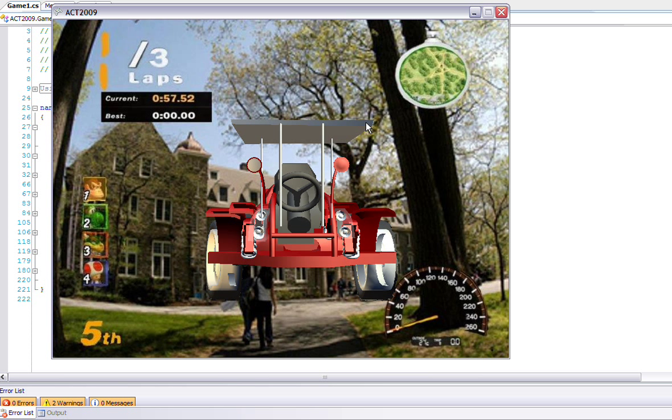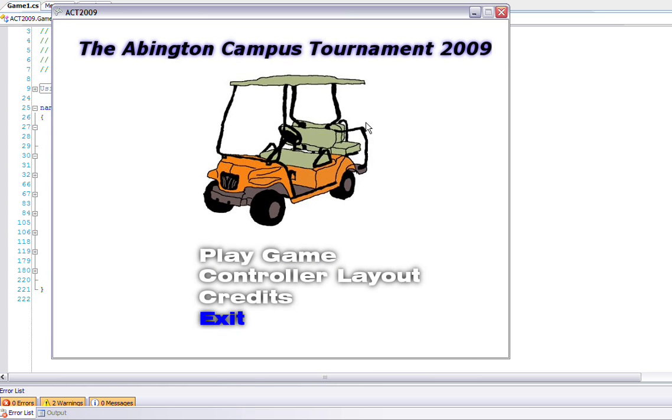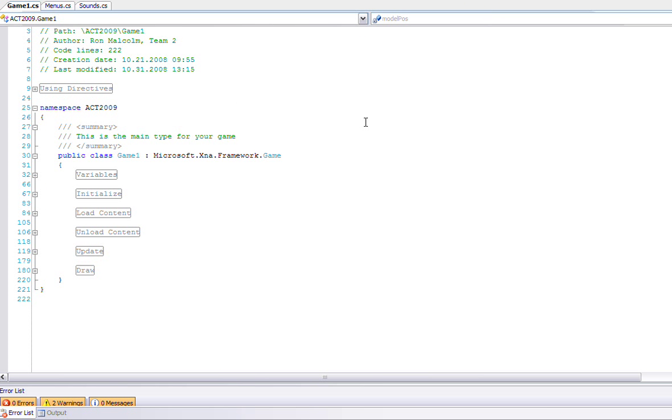So this actual executable, though, was built from one monolithic Game 1 class, which isn't too efficient. So let me exit out of this, and I'll show you the code that we currently have for pulling apart and making the game a little bit more modular. If you notice at the top here, we have a Game 1 class, a menus class, and a sounds class. So we're getting there. We have some nice modules set up, some nice classes broken apart.